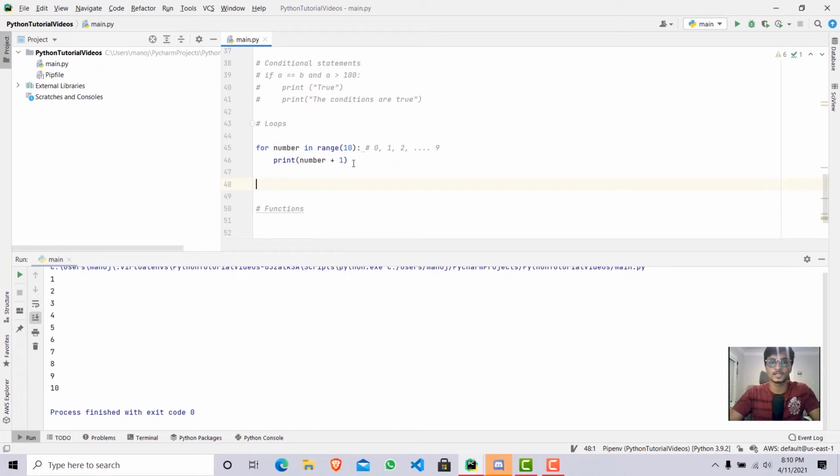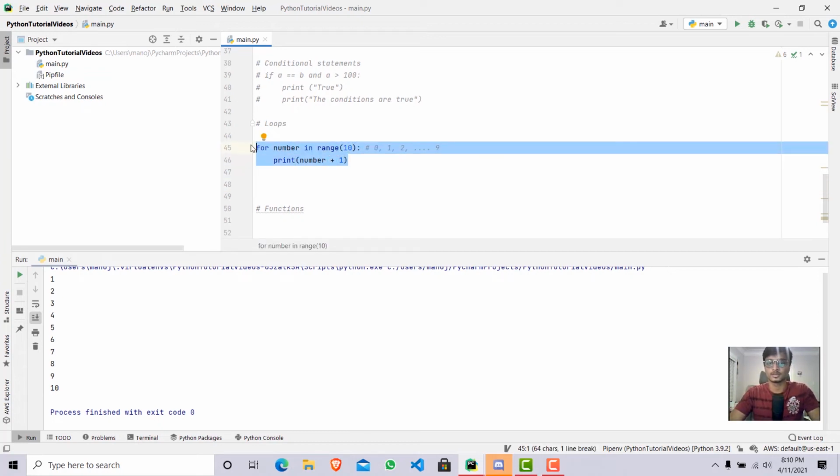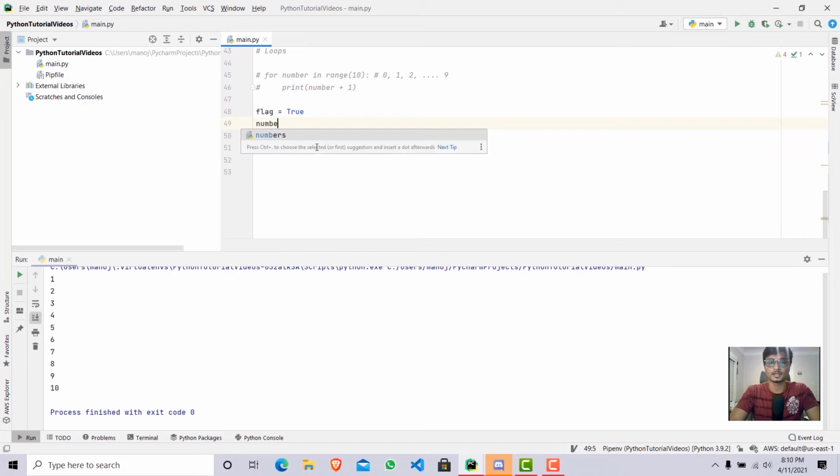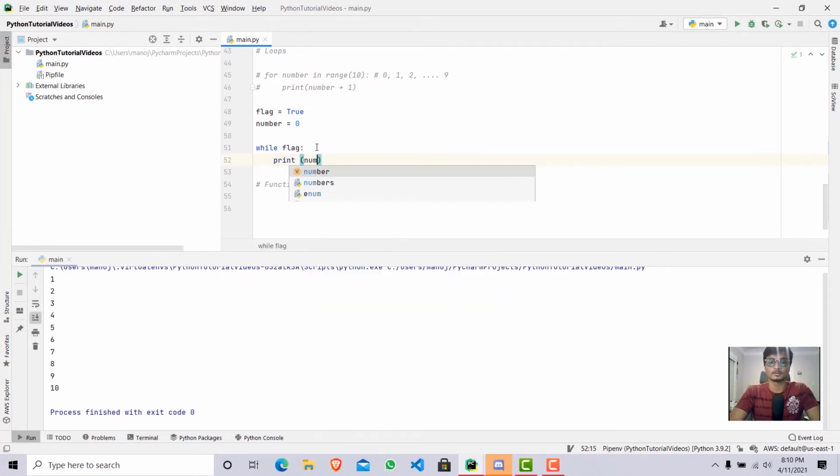If I want to write the same printing digits from 1 to 10 using a while loop, what I would need is a flag or a variable that keeps track of the status. And again, implementations could vary, but this is the general concept behind a while loop. And then let me take an initial value for a number. And now I'm going to start my while loop with the keyword while, and I'm going to specify a condition. But here the condition is while flag, which means while true, print number.